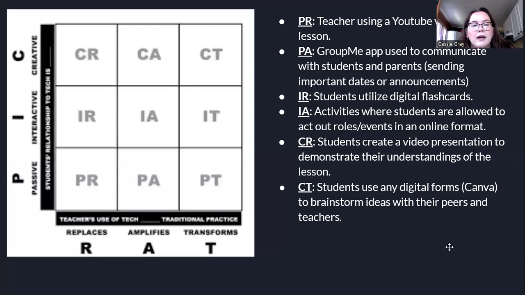Then I did IA, which is interactive and amplifying, which is my example was activities where students are allowed to act out roles or events in an online format. So basically, an activity where students are allowed to portray a different character. So maybe they have options of what somebody might do, and depending on the character they're portraying, they would pick the option that would relate to that character. This is allowing them to interact, it's allowing them to experience new technology, and it's also amplifying their actual experience. Like they're learning more because they get to act as if they're that character.